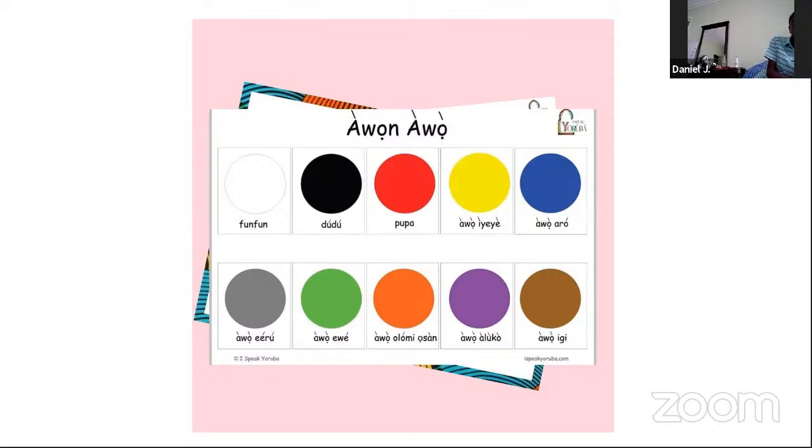All right, let's go over it again. Funfun is white. White is funfun. Dudu is black. Black is dudu. Pupa is red. Red is pupa. Yellow is iye. Iye is yellow. Blue is arrow. Arrow is blue.